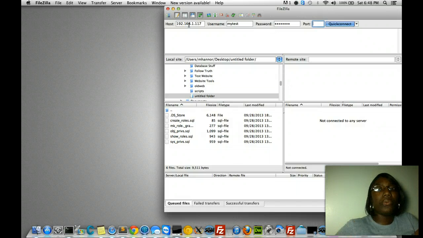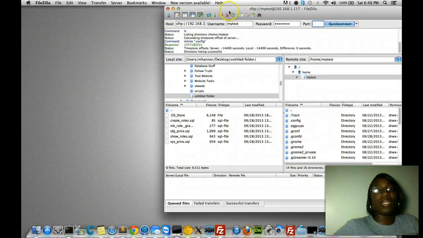So you can use 21 here, but I always use 22 because 22 is for secure file transfer. So hit 22 and go ahead and connect. If everything succeeded, you should get this. Now, when it's your first time using FileZilla, I believe some type of message comes up about trusting. Hit OK, because you want to trust.